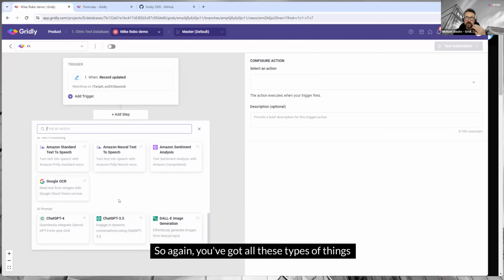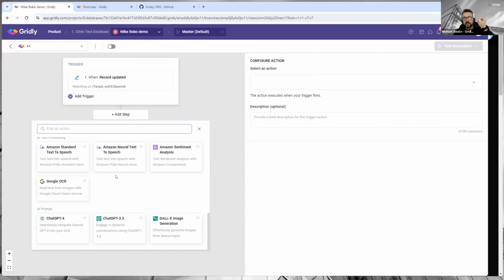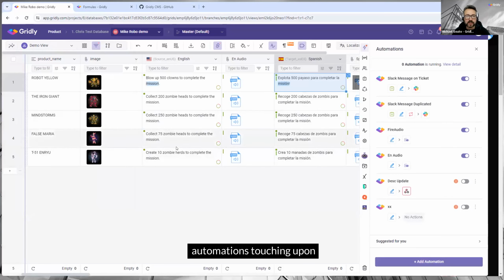So again, you've got all these types of things that you can run, and you can create these flows that will then happen. So yeah, so that's automations, just touching upon that.